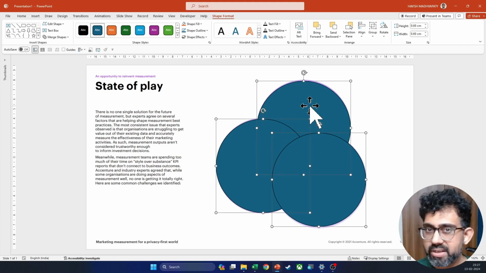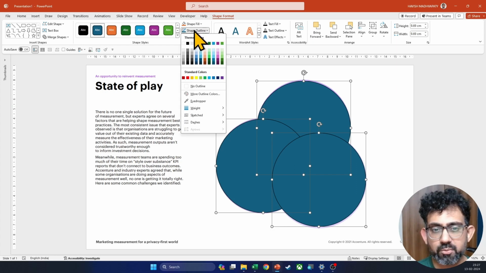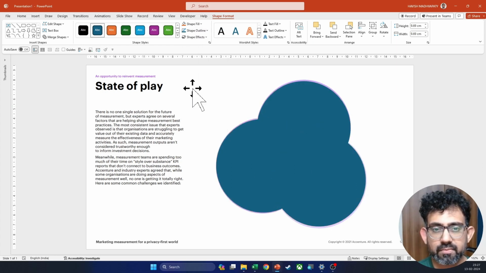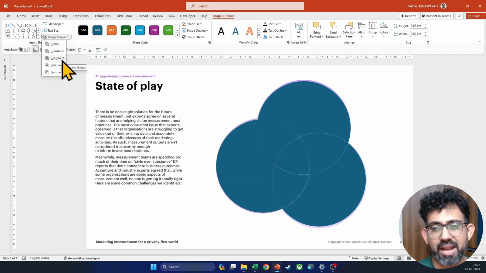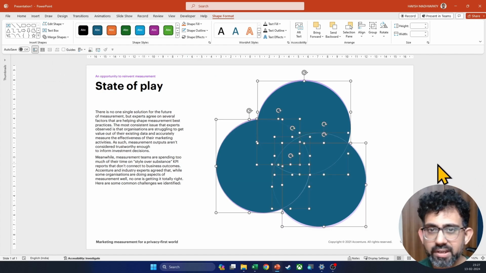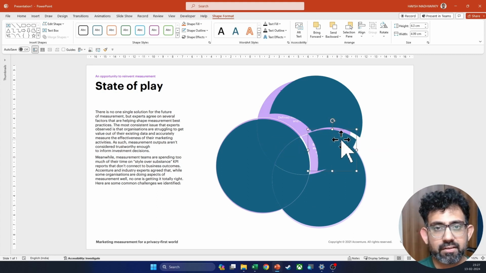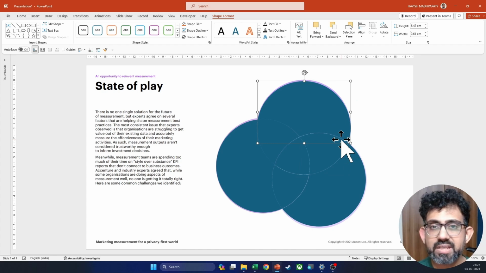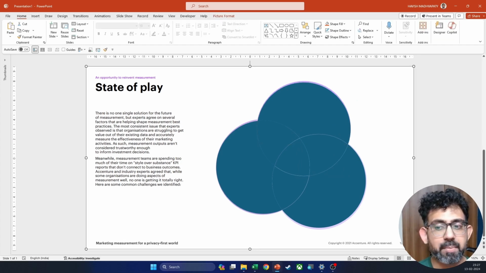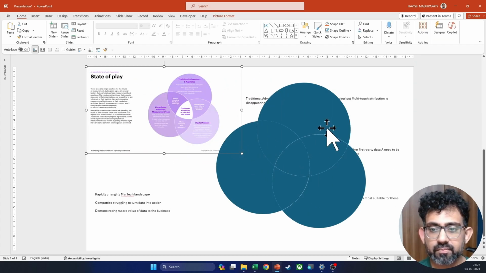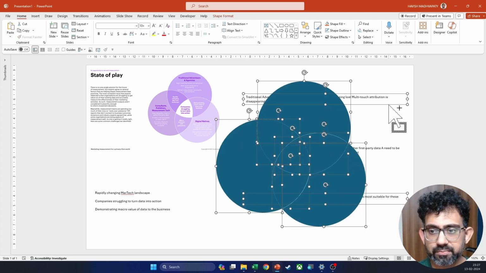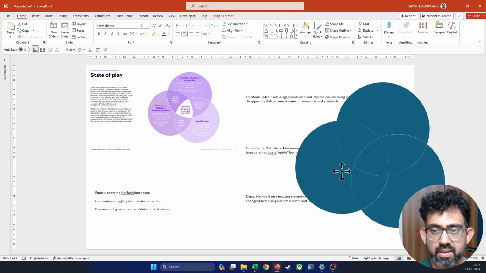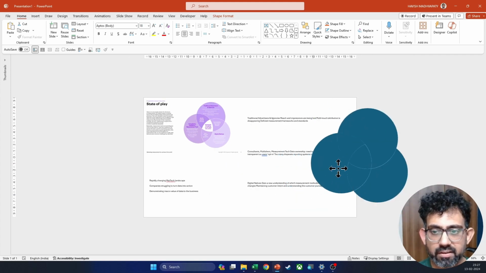Now we select all the 3 circles. First we remove the outline, and then in merge shapes we want to select fragment. What it does is to break all the 3 circles into smaller chunks, which means that each of these can be controlled independently. So I want to take all of these. Let's move this a little bit to the right.